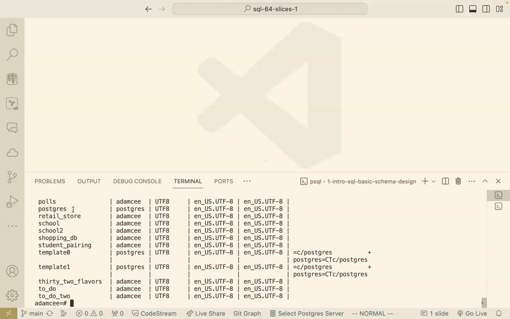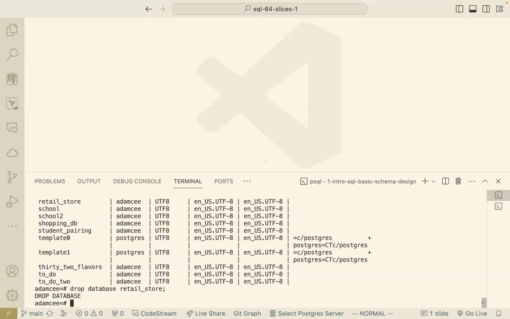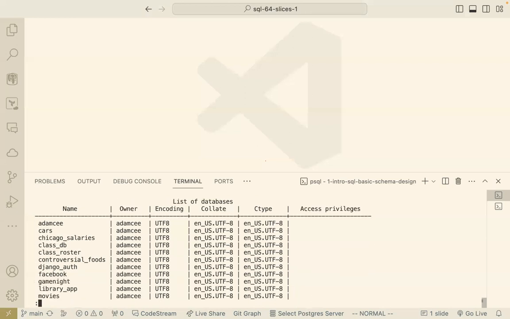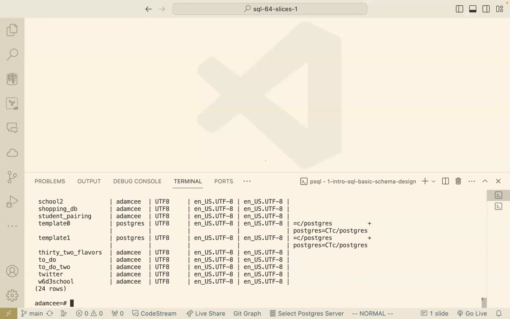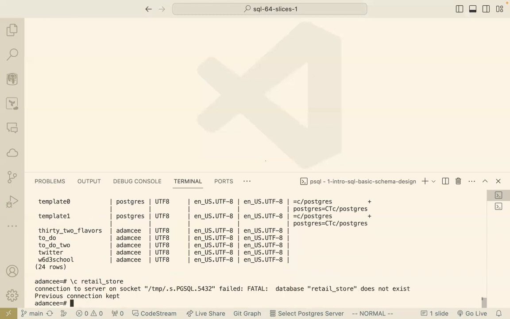The way we connect to a database is with backslash C. Actually, the retail store database already exists, so let me go ahead and delete it. Let me see if I have this command correct. Yep, pSQL has told us that it's dropped the database. And if I list them, it's gone. Now, if I want to connect to it, I use backslash C.